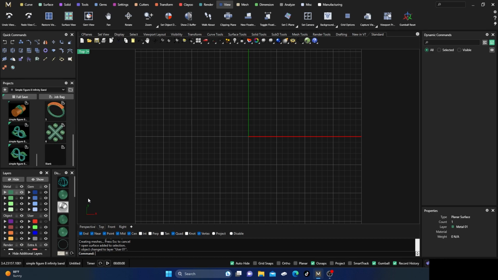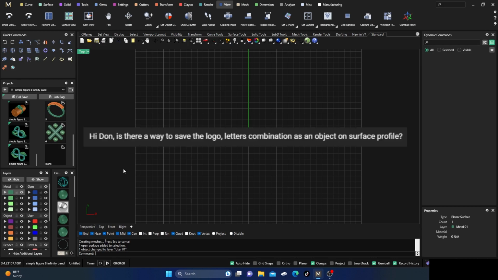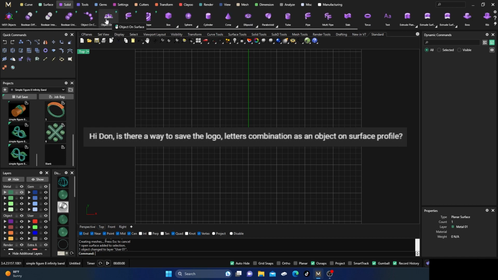Today we are going to be answering a viewer question. Is there a way to save the logo letters combination as an object on Surface? Yes, there is. But I see what you're trying to get at. Your idea is awesome. Put the logo and the letters combination, save them in your solids object on surface library, and then just place it on the ring and adjust it. But that's really probably not the best way to do it, and I'll show you why.